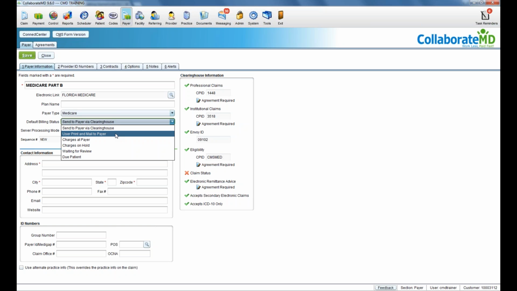So you will have to make sure you have your own claim forms if you're going to be printing and mailing out your own claims. Now, the server processing mode here will allow you to select options such as the clearinghouse will send the claims electronically, or do not send claims to the clearinghouse for processing.